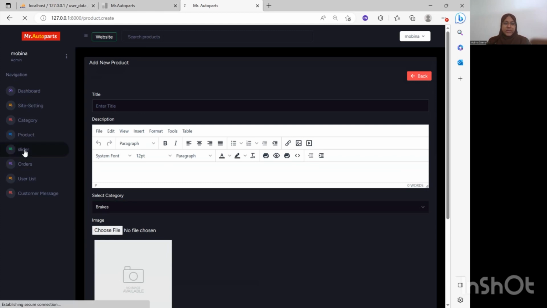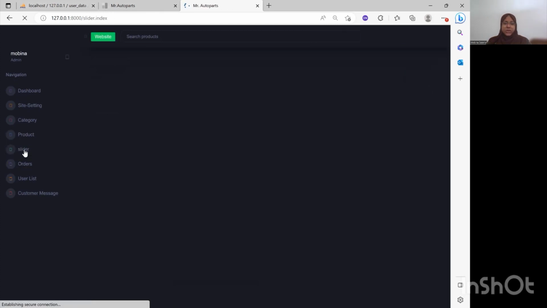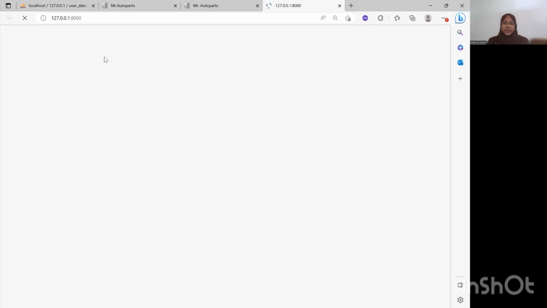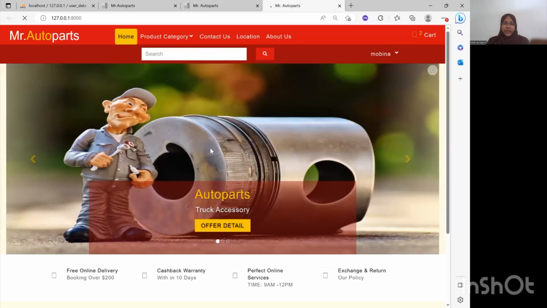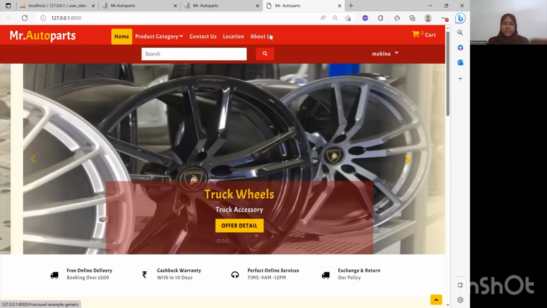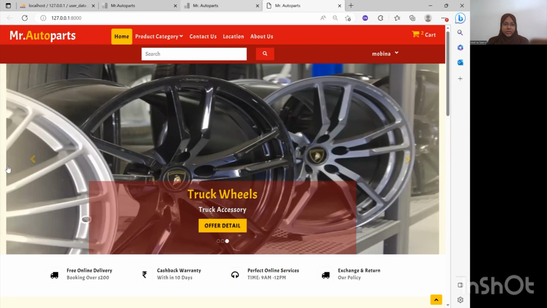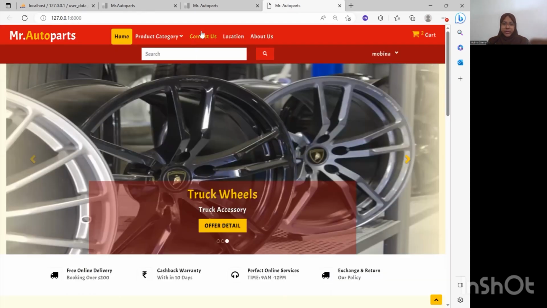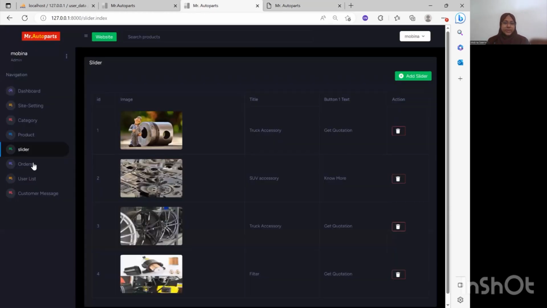This is the slider, the main slider which you can see on the website. I'll show you quickly. This is the slider page, with slides 1, 2, 3. Whatever I add here on the slider will be reflected on the main user interface as a slider.